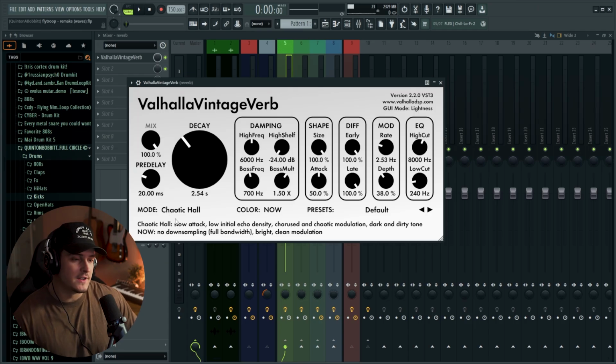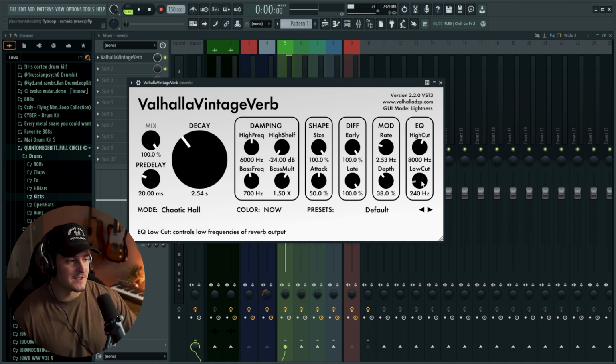And now in this Valhalla Vintage Reverb, there's a mode called Chaotic Hall, which just gives the reverb a certain sound to it. I also set the color to Now, which gives it a bit more of a brighter sounding reverb. And I also brought this low cut up, which is basically just an EQ that takes out all the low end of the reverb, so it's not muddying up the vocal. Now let's add the delay in and see what that sounds like.